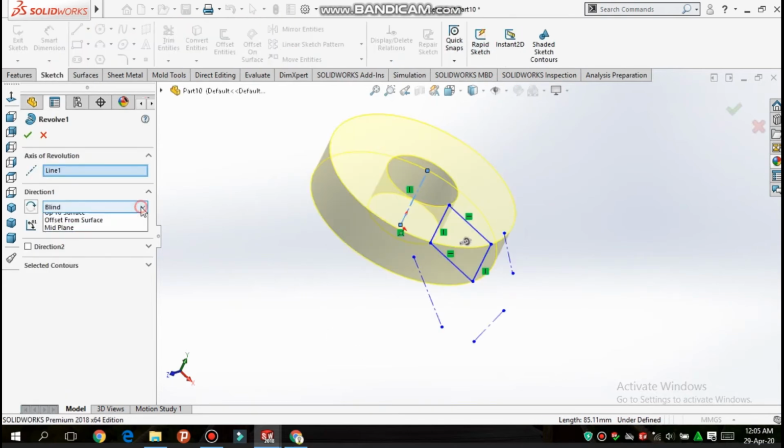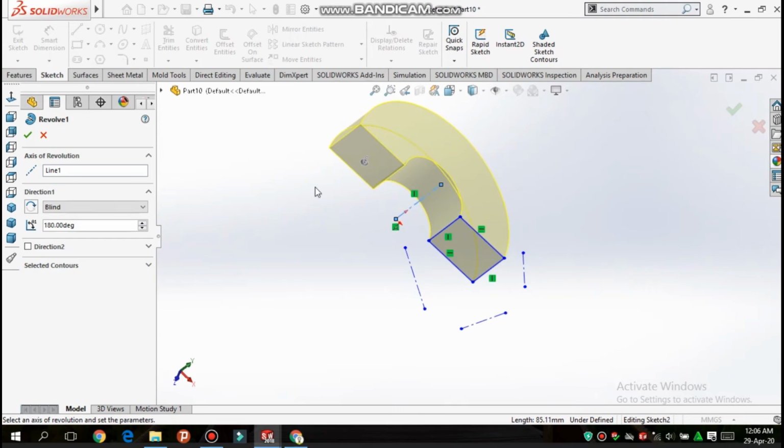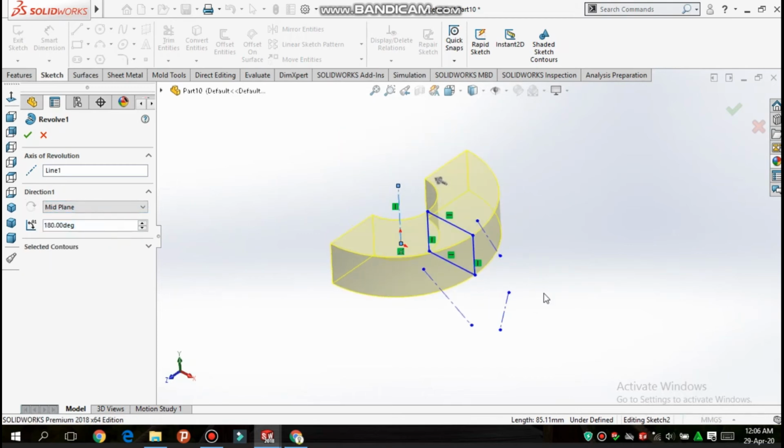Here are some features of revolve boss space: blind, up to vertex, up to surface, offset from surface and mid plane. If I select the blind, then it will blindly revolve up to that value. If I select 180, now you can see it is blindly revolved up to 180 degree. You can check it. Now if I select the up to vertex, it will revolve up to vertex. If I select up to surface, then I have to select the surface up to that surface I want to revolve it. Offset from surface, again I have to select the surface to that surface we want to offset it. And if I select that mid plane, you can check it, it is revolved equally in both directions.